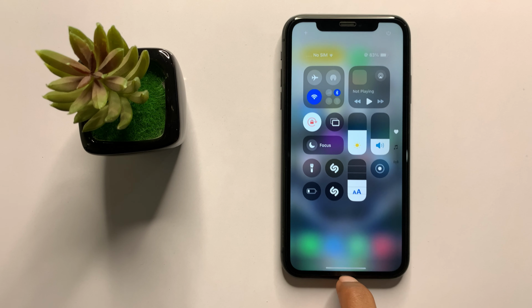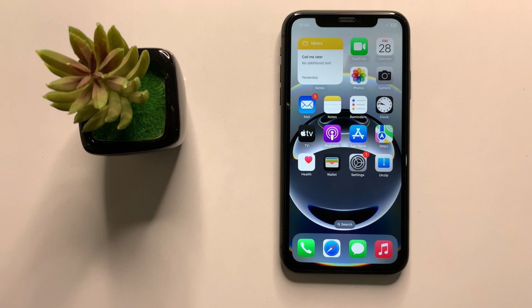So this is the way to enable or disable Night Shift in iPhone 16e. I hope this video is helpful for you.